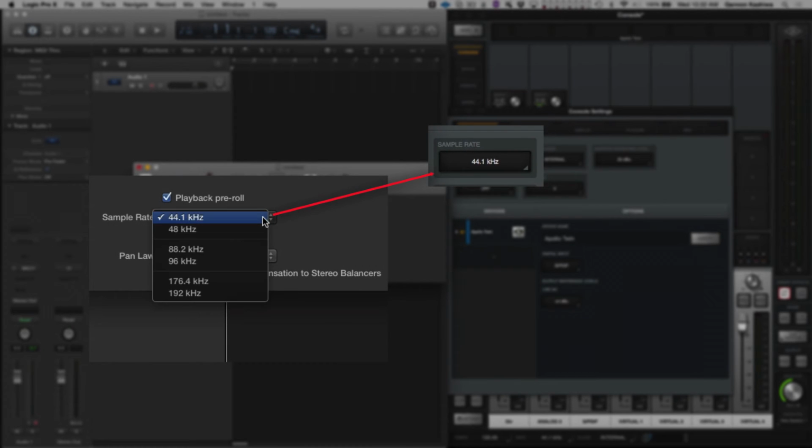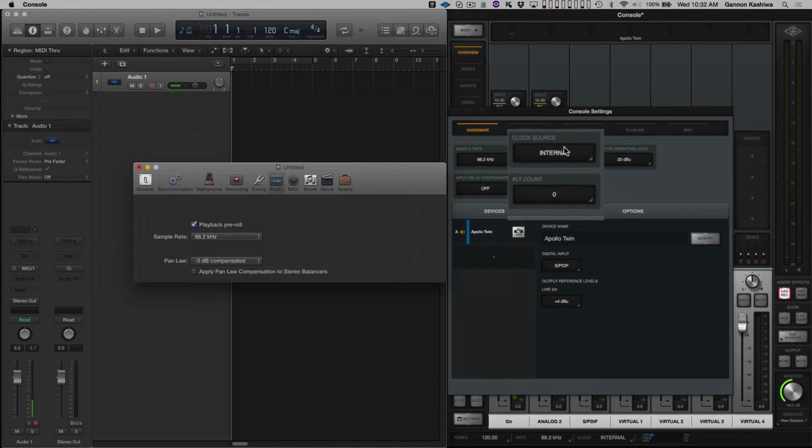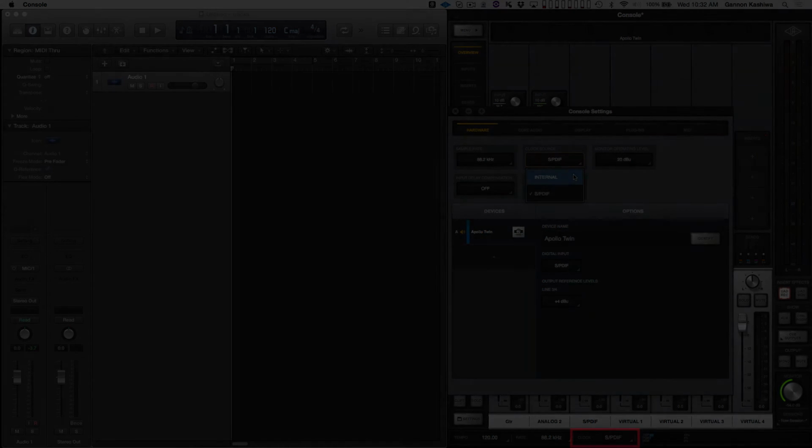Logic automatically sends the session sample rate to Apollo's internal clock, so you can switch between sessions with different sample rates without needing to restart or change any settings on Apollo. If you use an external clock, set the source and hardware settings and keep in mind that you need to manually set the external clock to match your session sample rate.